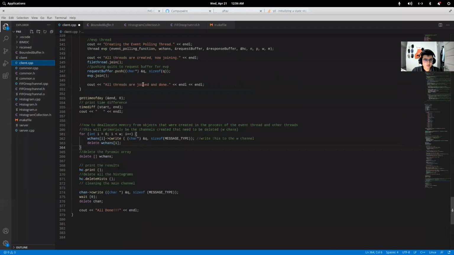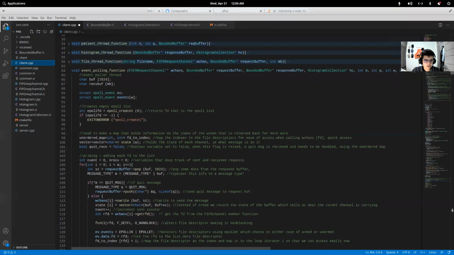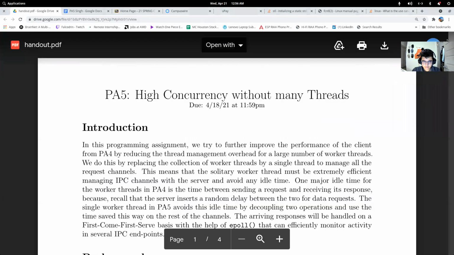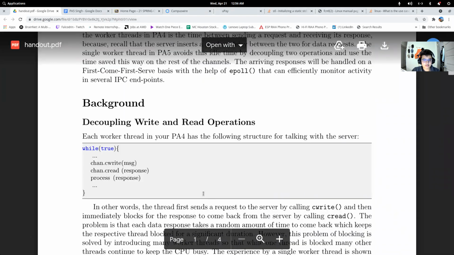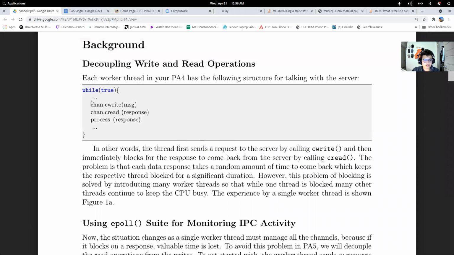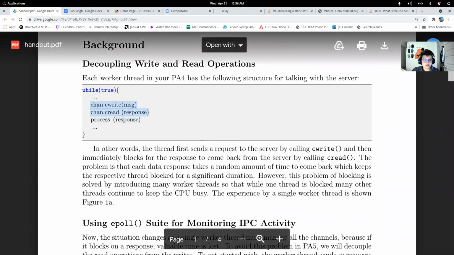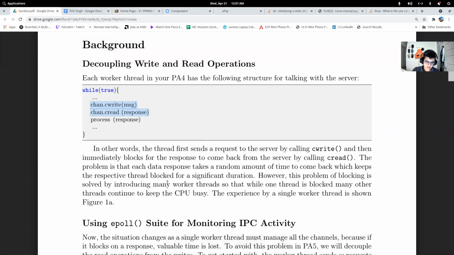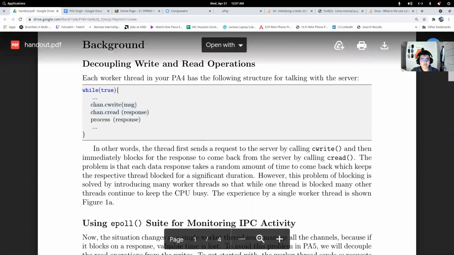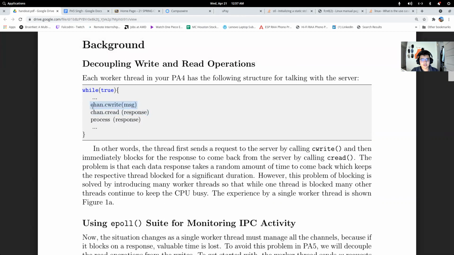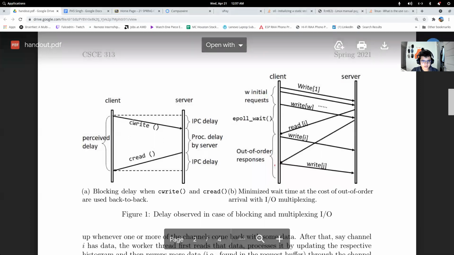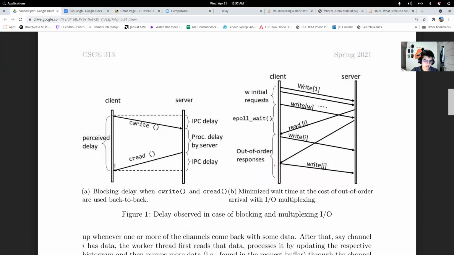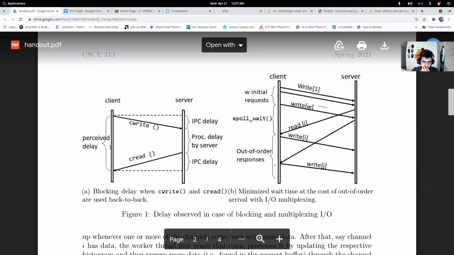All right, so I'm going to be sharing my implementation for PA5, in which we're getting rid of these worker threads, which use the cwrite and cread. This creates a little bit of a delay, and the threads have to wait on each other because only one thread can be accessing these two at one time. So a lot of efficiency is lost. This is what I'm talking about: cwrite, and you have to wait on that thread, cread back, and this is the delay that we want to get rid of.